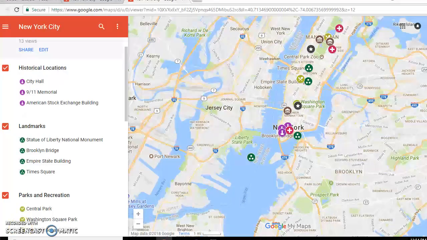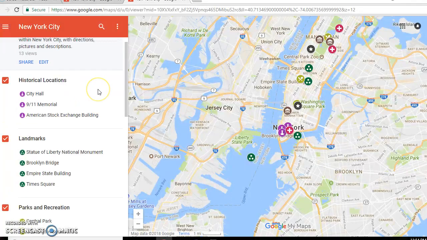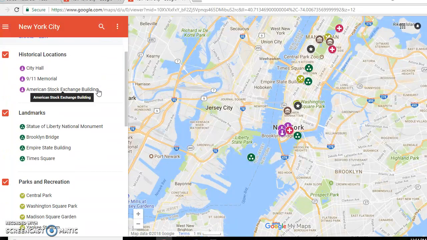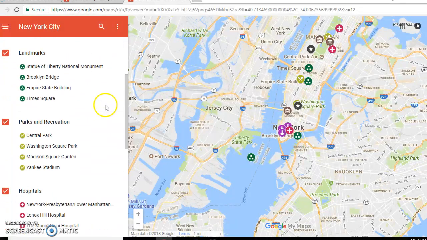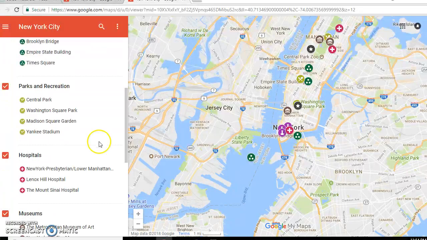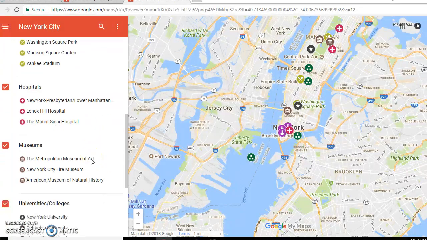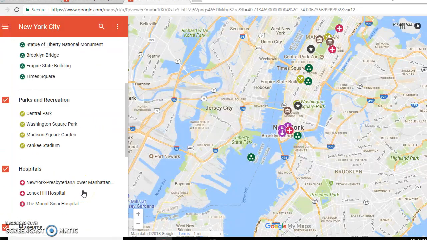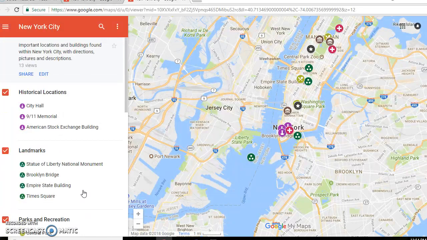Within this tour, I've included various layers to help us find different locations around the city. These layers include historical locations, landmarks, parks and recreation spots, hospitals, museums, and university or colleges. Altogether, they give us around 20 different locations around the city. So let's start with historical locations.